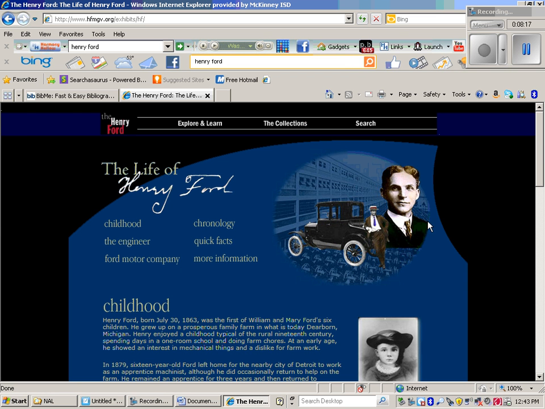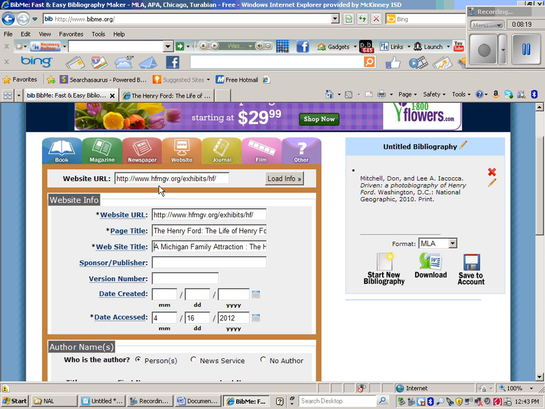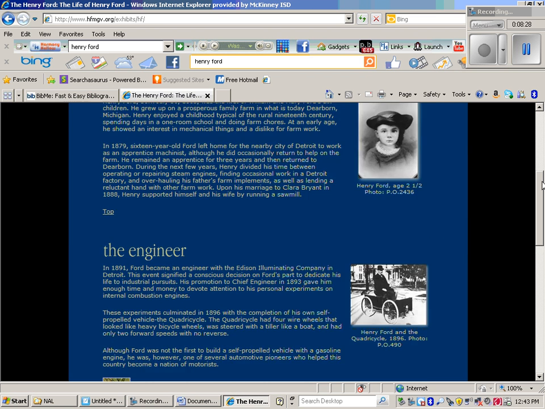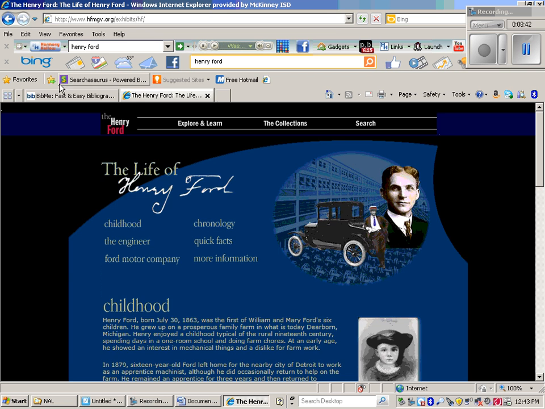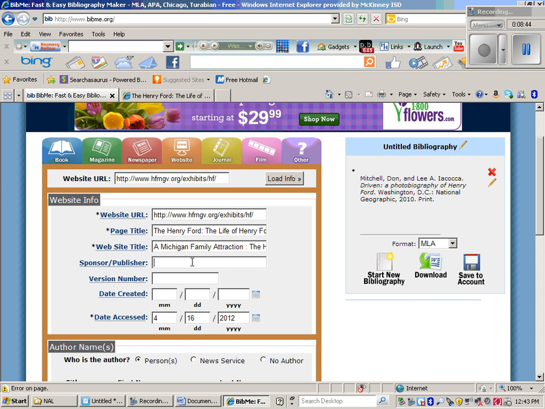All right, so now the other thing that it's asking here is the sponsor or publisher. Who, I wonder, is kind of who's in charge of this particular website. So let's go down here and see if we can find. It says the Henry Ford is an AAM, an American Association of Museums. The museum complex is independent. Okay, so the sponsor is the Henry Ford Museum.